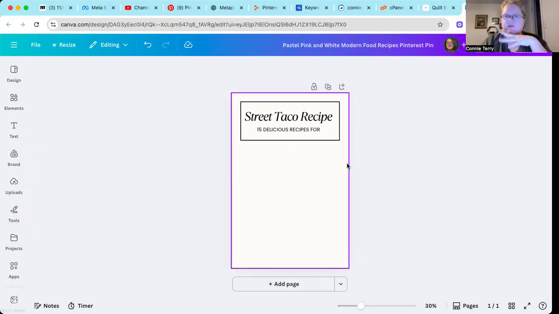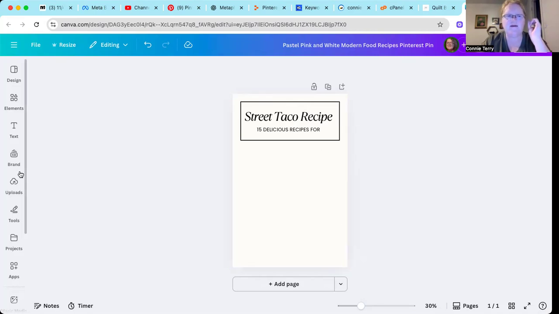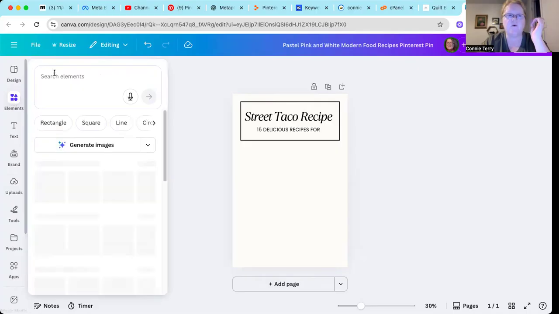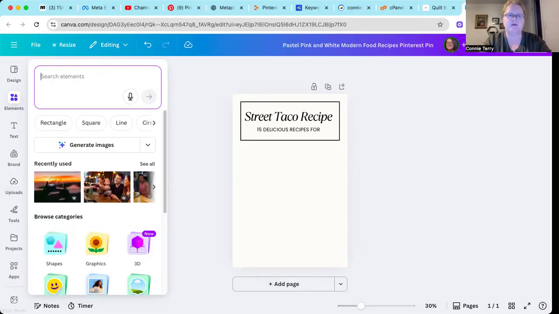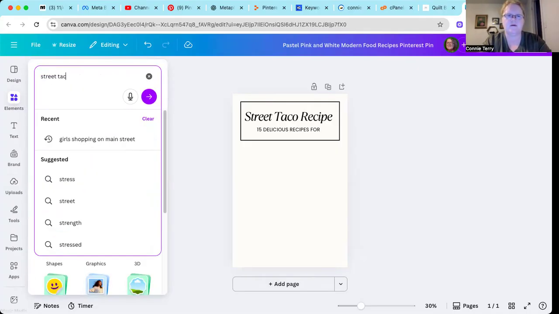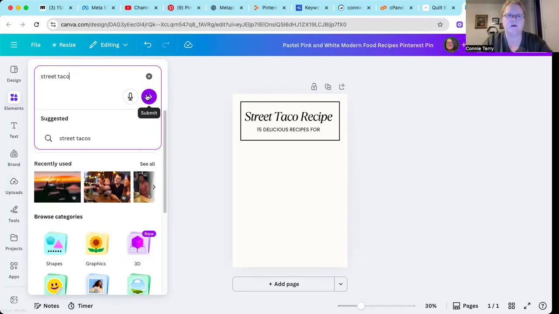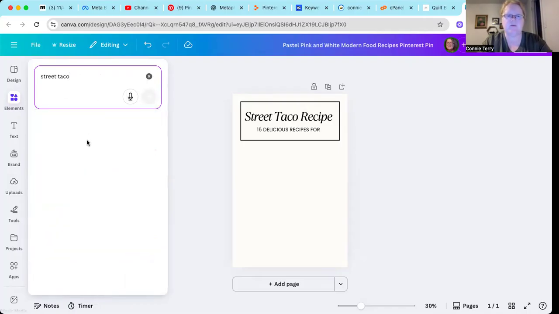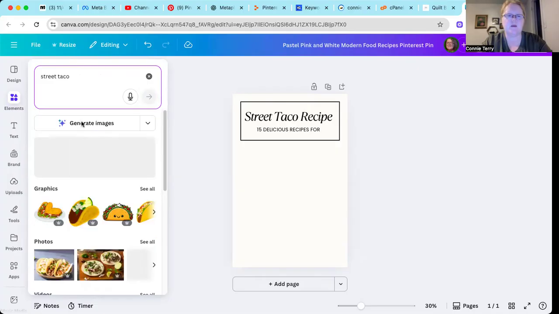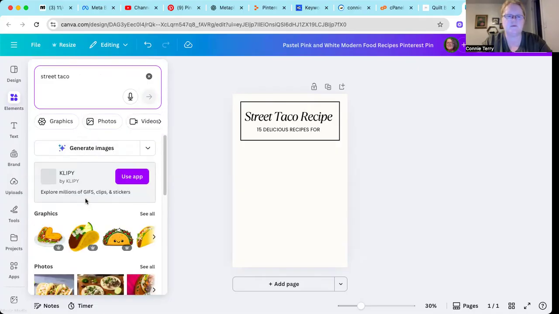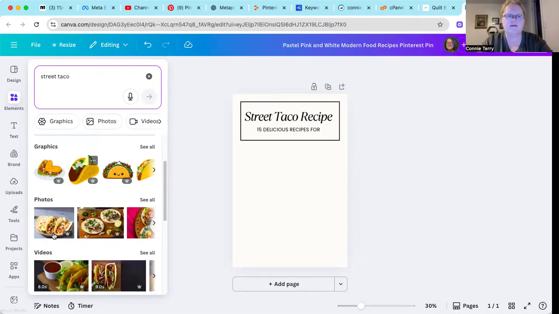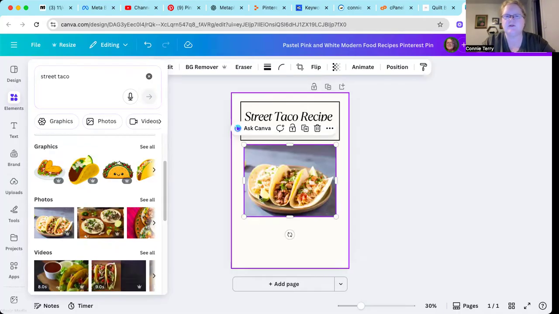So maybe you just have a street taco recipe that is delicious, your photos are amazing. You could put it here. I don't have one because I'm not a food blogger. So I'm just going to generate one right quick. Let's say we're just going to use this.